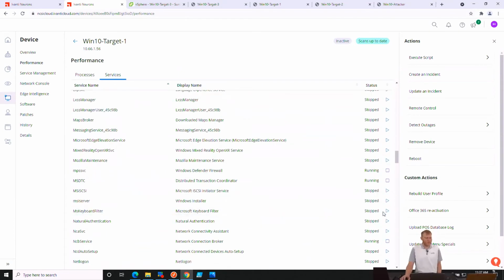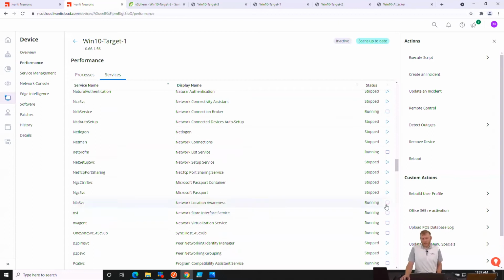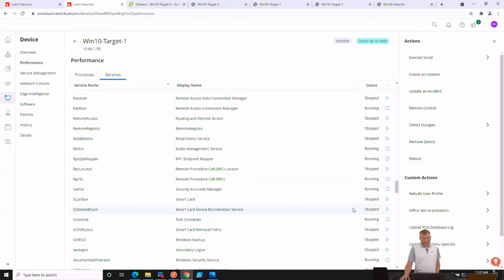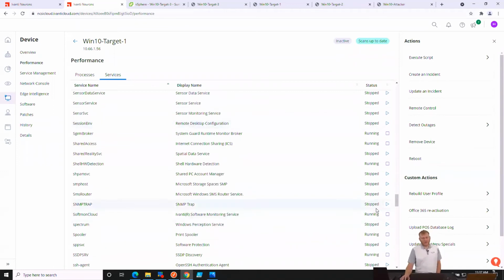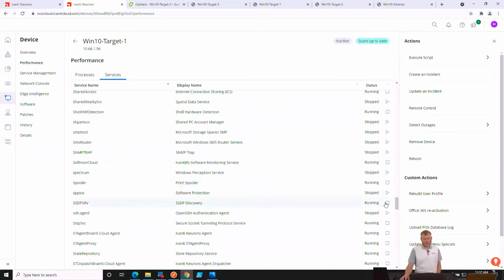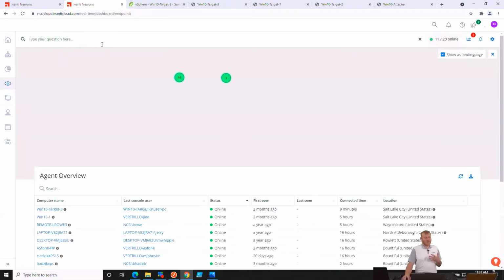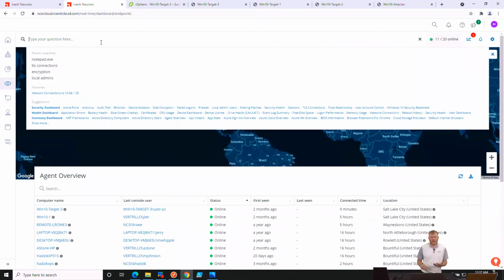We had that big print spooler vulnerability that happened a couple of months ago, and maybe I need to go in here and stop the spooler service because that's part of the problem. So I could say, stop a particular service. But my edge intelligence lets me ask the system questions, and that really is key.